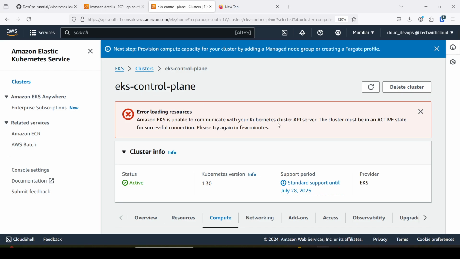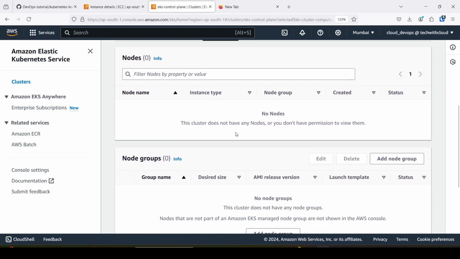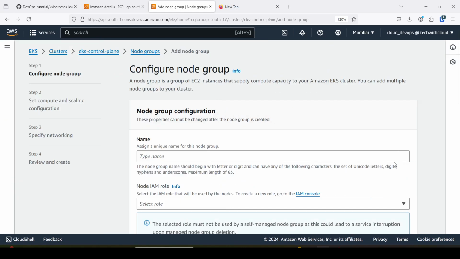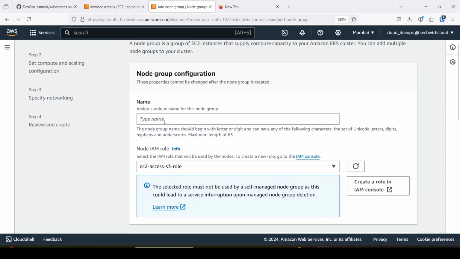Okay, you can ignore this message. Then go to Compute. Then click on Add node group. You can name it EKS node group. Any name you can give it.